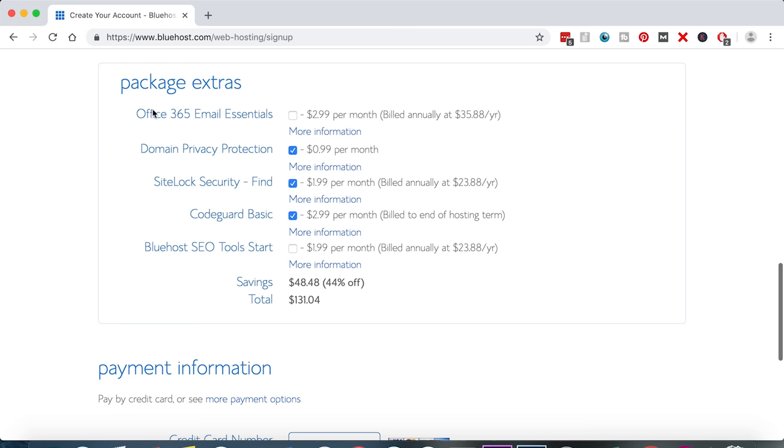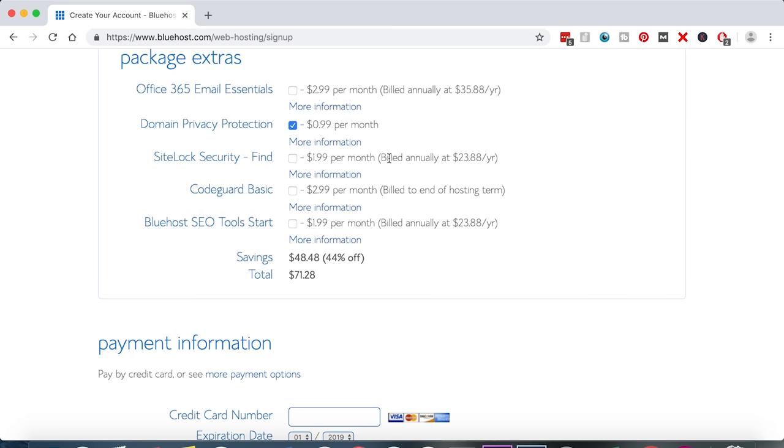Now scroll down and you'll see a bunch of package extras. Now, many of these are not important. You don't need SiteLock Security and you do not need CodeGuard Basic. You'll see that knocked off our price, but you do need domain privacy protection. If you don't have that, your domain will be open and available for spammers and all sorts of people to send you crazy stuff. You'll get all sorts of phone calls. Not good. You need domain privacy protection for sure.